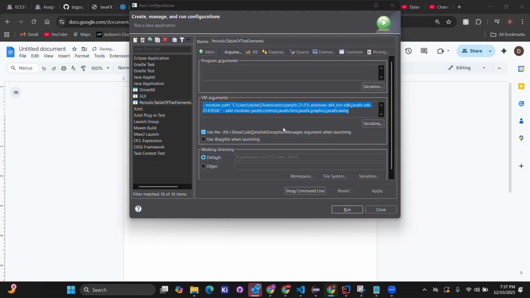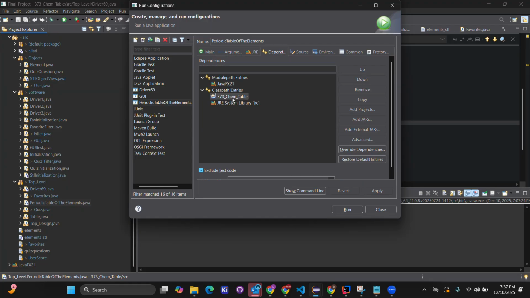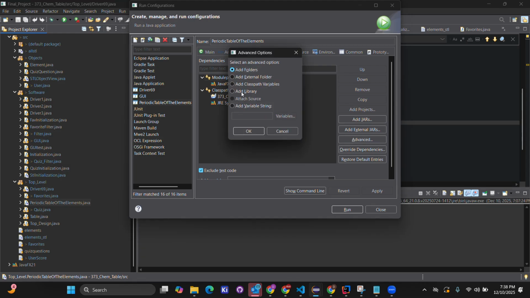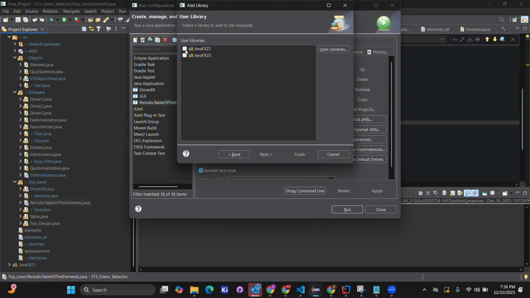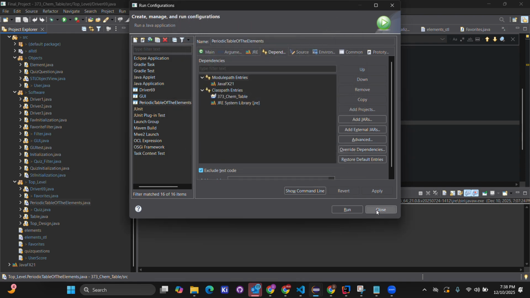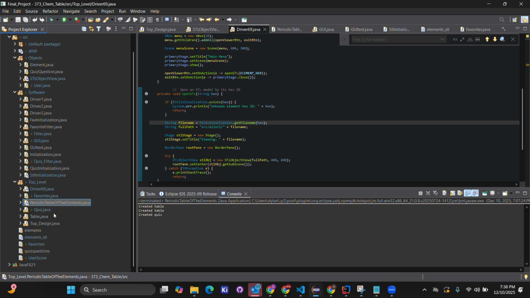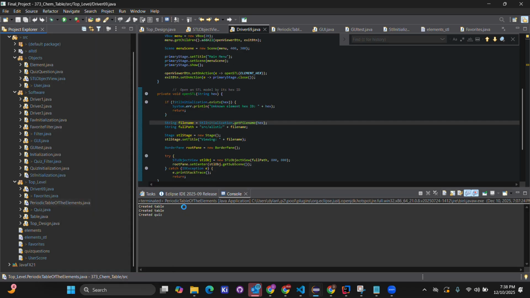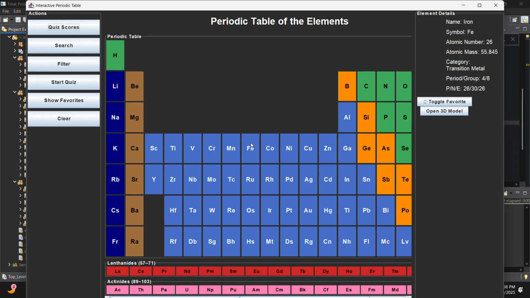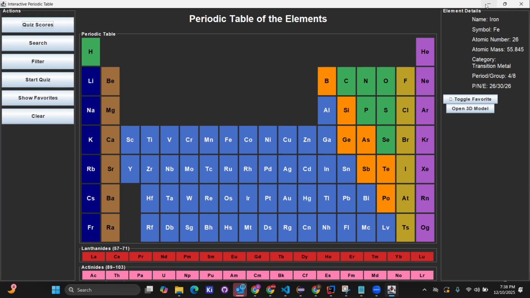Anyways, one more thing is that you have to delete it from your class path and add it to module path. Once again, you just go into advanced, add library, and then user library again, and you just add your JavaFX and it'll pop up. Easy as that, and you will be able to see that your table will now be able to be loaded. It should pop up. All right. So I will now give the floor to Josh.